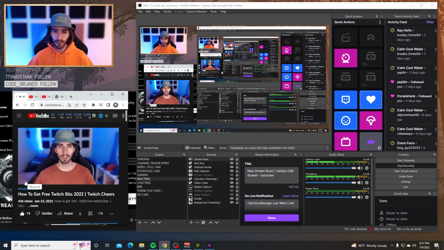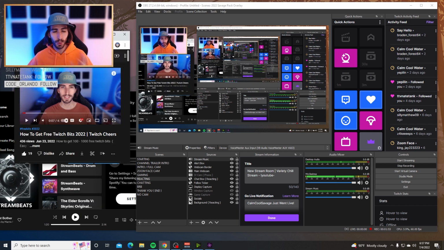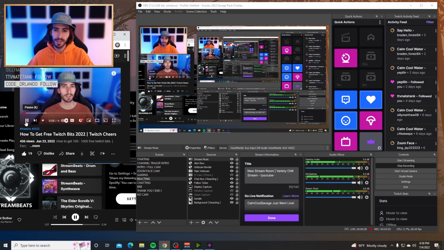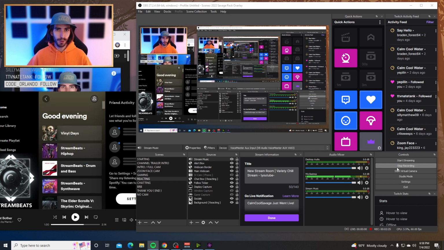You can see the audio's playing above. This might get a little annoying for a second, but I just want to show you guys. When I play Spotify, it plays below in stream music. And when I play a video, it plays above in desktop audio. Now let's pause all this, and now I'm going to tell you the final and most important step so that music won't play in your VODs, but it only plays in your stream.